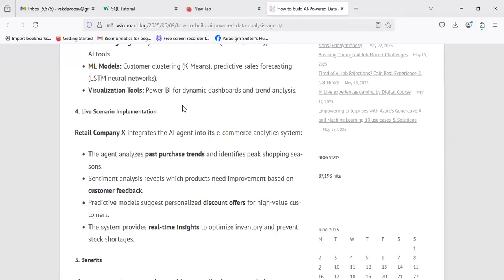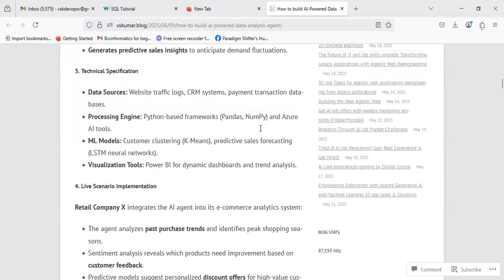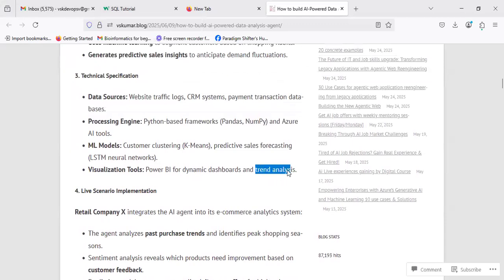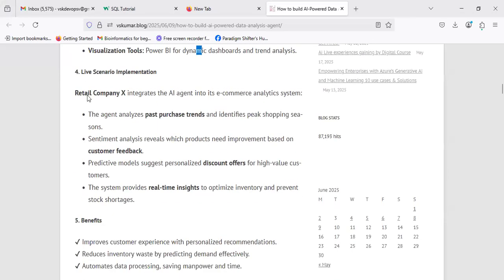Working with Power BI with ADF, then it appears in the dashboards. That is the expectation. It is coming through the predictive analytics and the report, trend analysis, the customer trend analysis basically from this, okay? Then the live scenario implementation, how you can do it?